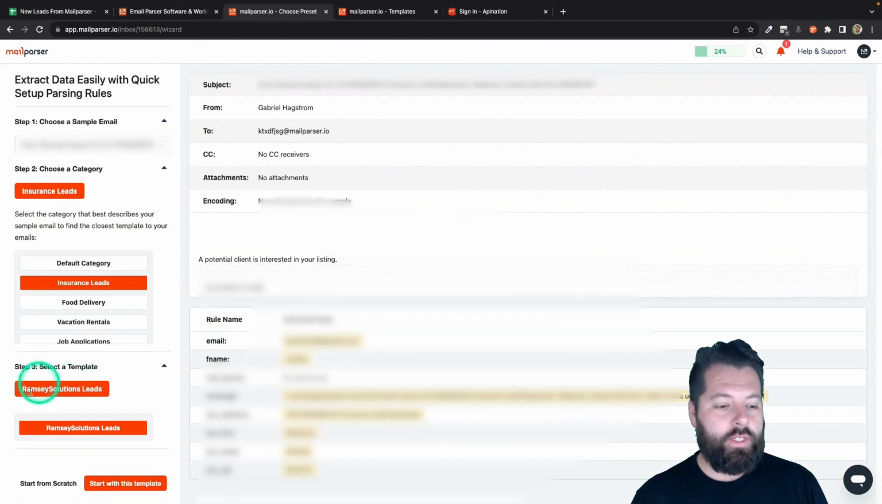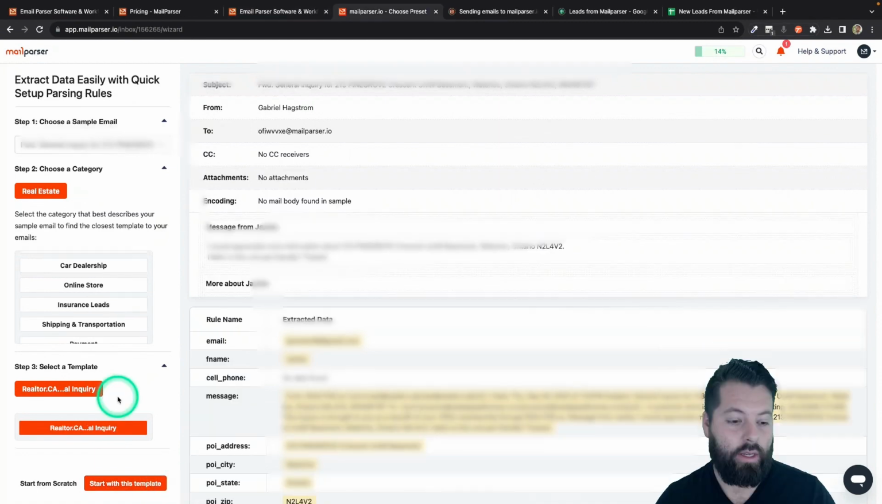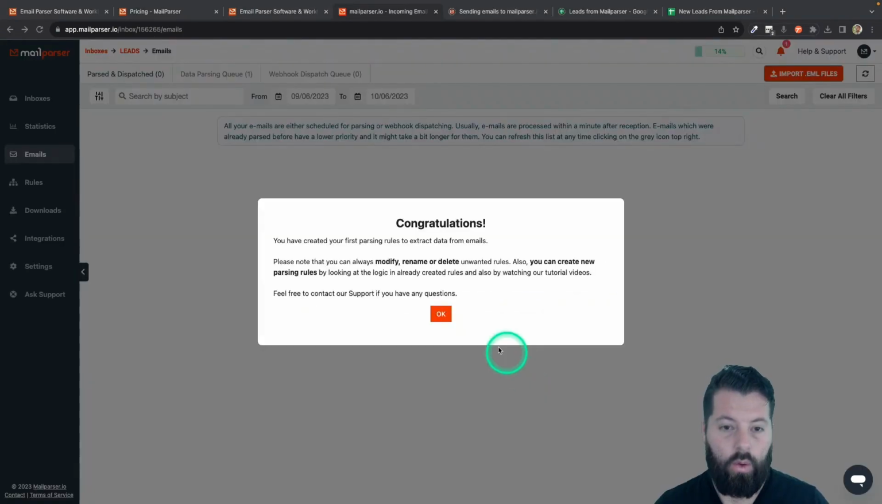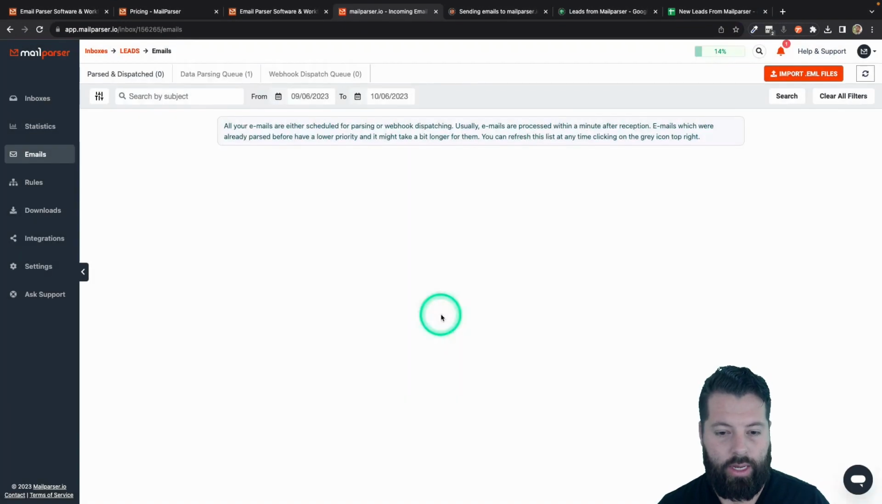And then after a bit, you'll see it automatically selects the template that it recognizes fits those emails you sent over from Ramsey Solutions. So that's it, you're ready to go. You can go ahead and click start with this template. Once you do that, it's going to give you a congratulations message, you did it. Go ahead and hit OK.